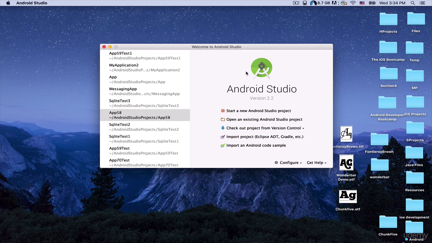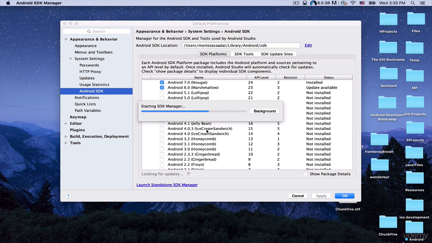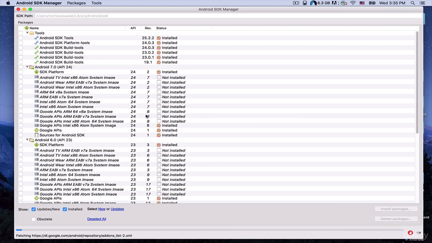Hi everyone, in this tutorial we're going to create another Android application. But first of all, let's configure the Android SDK. Here just click on this Configure and then click on SDK Manager. And here, as you can see, let's click on Launch Standalone SDK Manager. And then we should wait, and it's going to open this window for us.